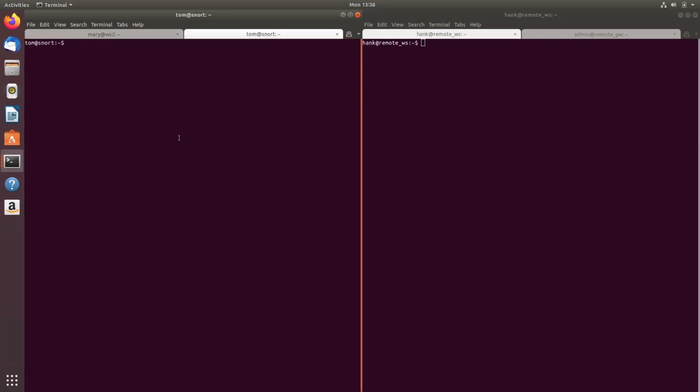We can first check that we can start Snort. We run start_snort.sh in the tom at snort terminal to verify that the Snort utility is working. No errors were thrown, and we were easily able to exit the Snort utility using Control C.